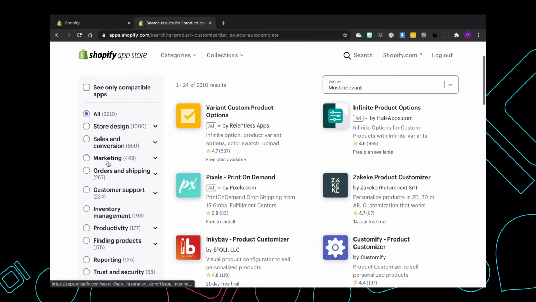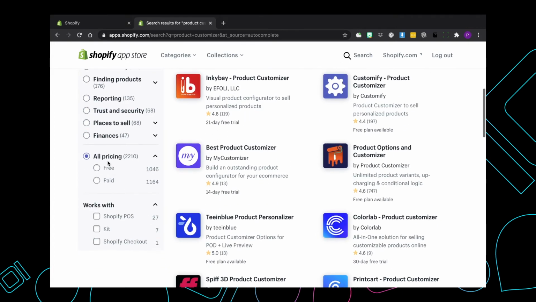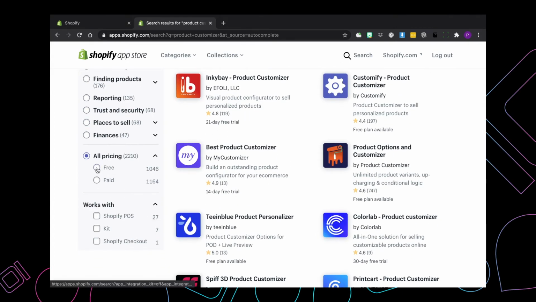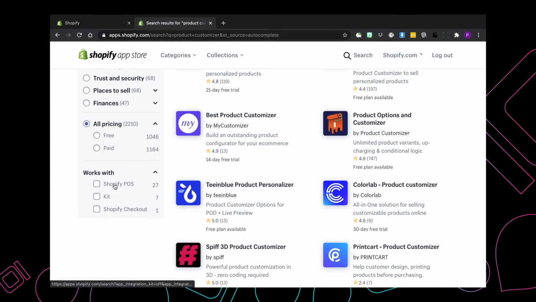And on the left-hand side, you're actually going to be able to filter it by category, even pricing. So there's obviously free options and paid options too, and obviously some integrations too. So it obviously works well with Shopify POS and Kit and Shopify Checkout.